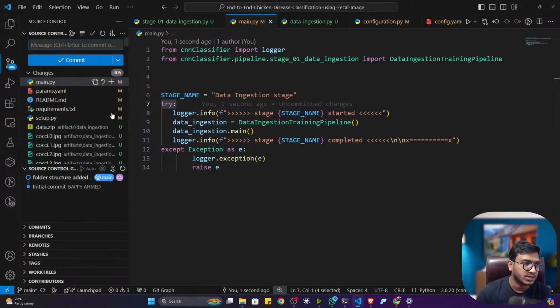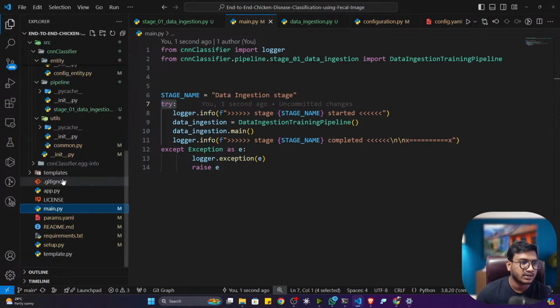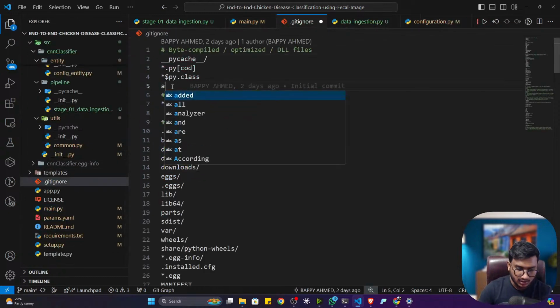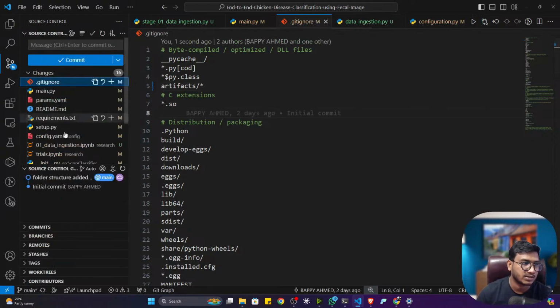Now let me commit the changes. You can see it is also committing my artifact, but I don't want to commit the artifact. So I can add the artifact inside my .gitignore. If you don't want to commit anything, you can add it inside there. Now you can see artifact has been removed. Now you can simply commit the changes from your VS Code as well.